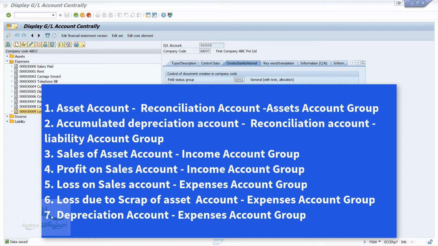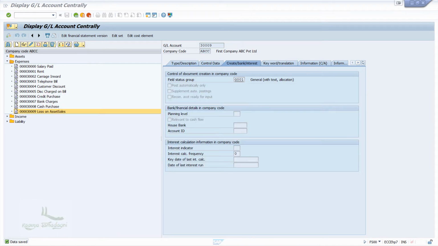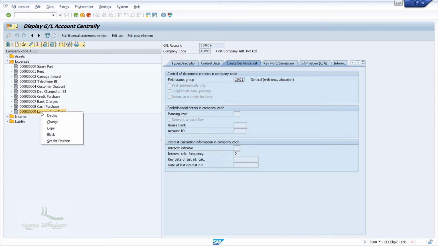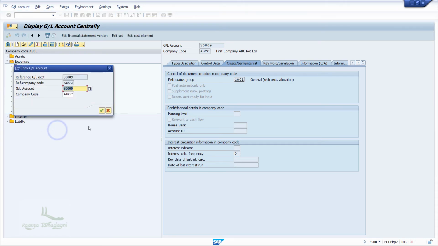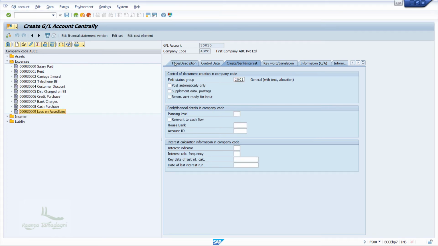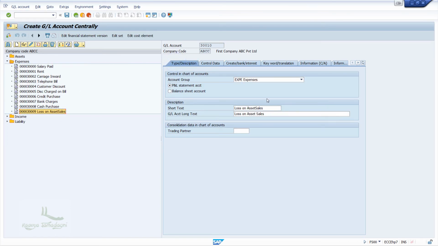The next GL we need to create is loss due to scrap, which will be under expenses. For that, what I'll do, right click on the loss on asset sales account, which is under expenses, which we just created, and then click on copy. After that, enter the new GL account number here and press enter. And then change the description text to loss due to scrap.